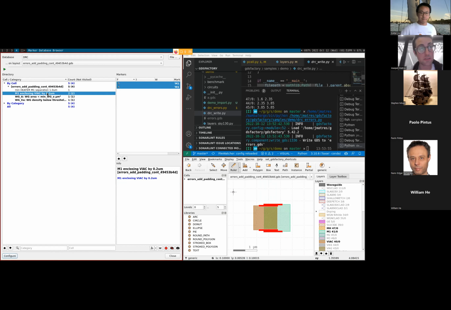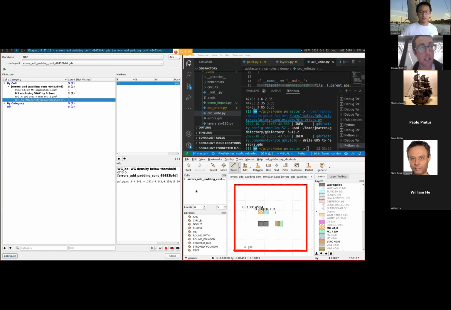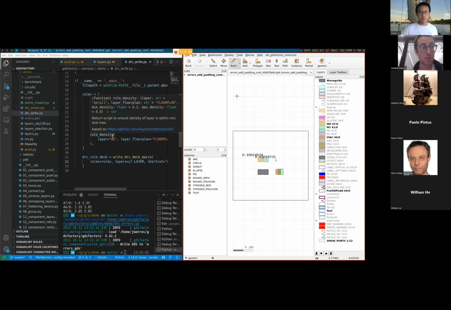Then we have another one, which is a via. The via should always be enclosed within metal. It's not enclosed, so it's failing. The edges are not enclosed. Then we have another error where the minimum area is too small. These are some of the rules that you're going to encounter when you work with foundries. And then we also have a density check, which makes sure the density of your circuit is within a threshold. This is also something you can play with.